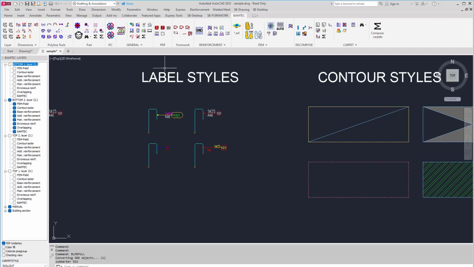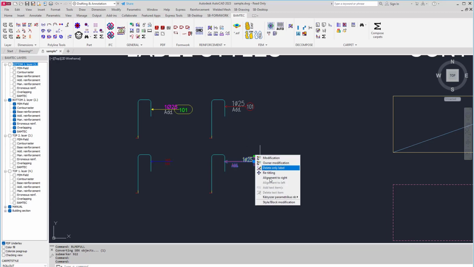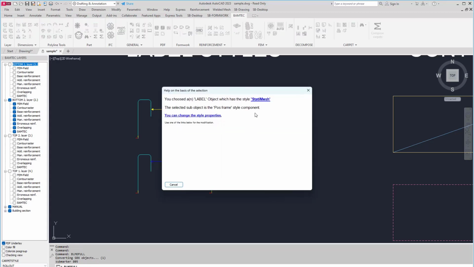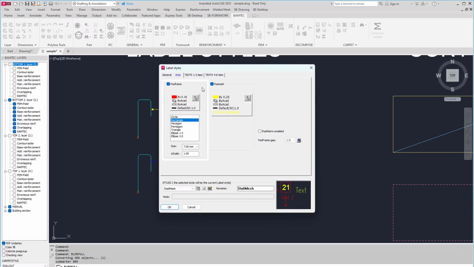Also labels have their own styles. Here we can see the different display settings. We can change these the same way. We can see we selected the position frame. Then we'll open the dialog, and for example we want a hexagon with like 12 millimeters of size.